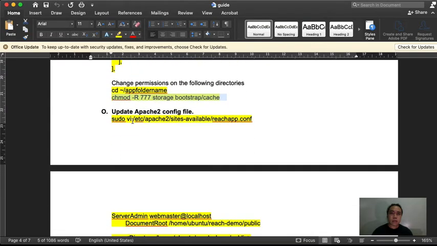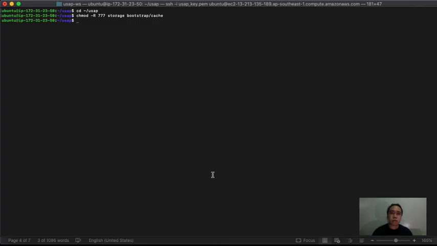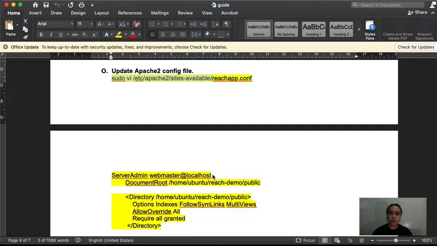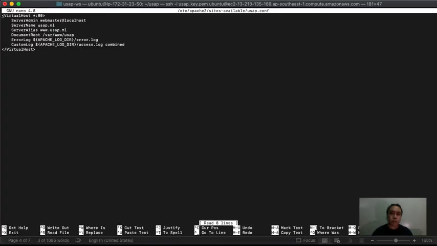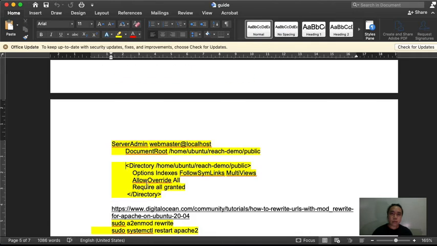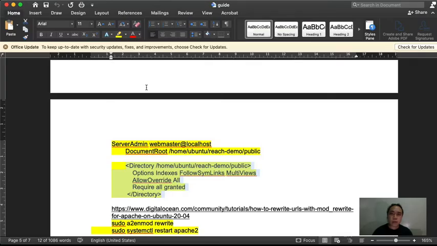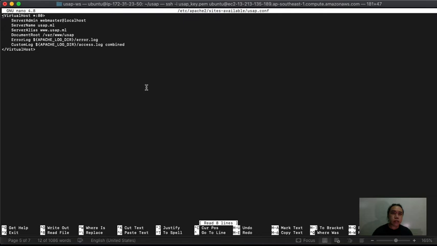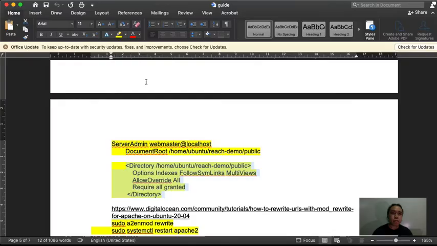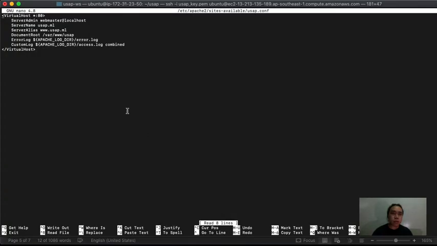Next is we're going to update our Apache again. So we need to point to the document root correctly. So let me do sudo nano -i, and change it to usap.conf. Okay, now we're going to paste this directory. Our document root, server admin is still web host.